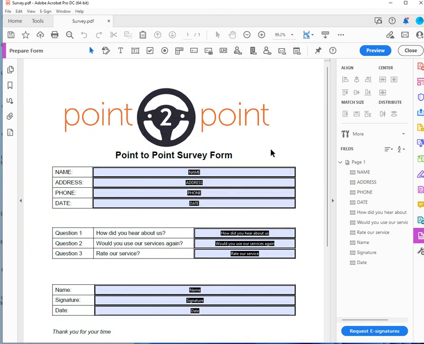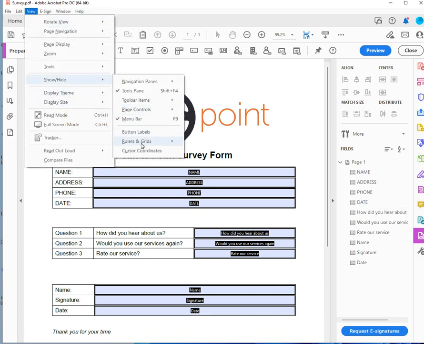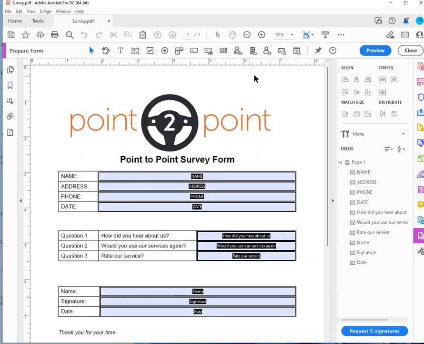Now, the other thing that you can do is turn on rulers or not. If I go to View and I go Show Hide, and rulers and grids, I can turn on the rulers, and Control R is a shortcut key to turn on rulers. And so here's my horizontal ruler and here's my vertical ruler. So some people find those useful. Control R turns them off and turns them on. The other thing that you could turn on is guides.